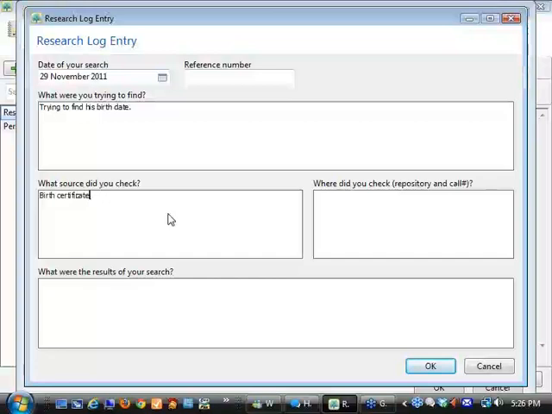Where did you check? County courthouse. And what were the results of your search? I found it. Obviously, I'm just trying to go through this fast. You'll want to provide the level of detail that you want. And I'm just going to go ahead and save this real quick.